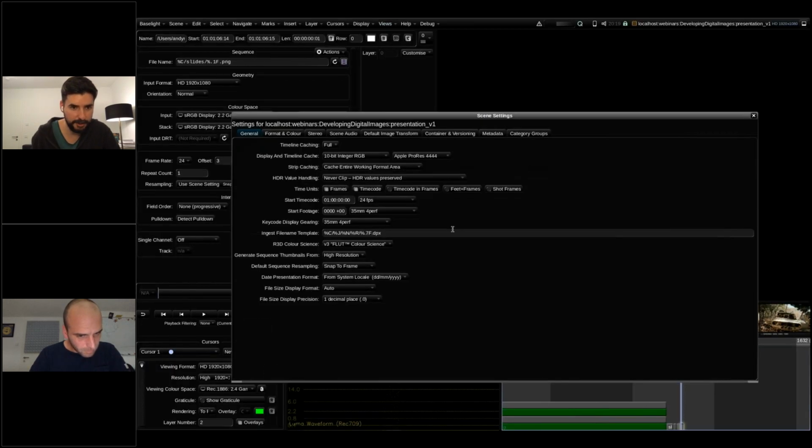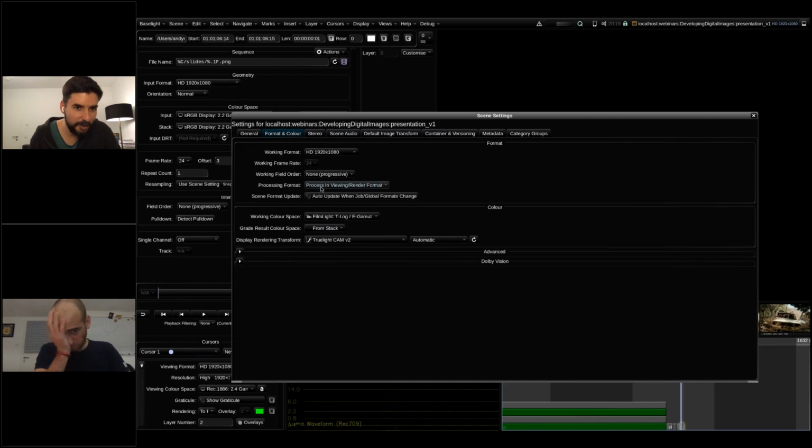For these use cases, we have a new mode in Baselight 5.3, which is called process in working format. Maybe I'll quickly show it. This is a Baselight 5.3 version I'm running here. It's in here, under processing format, and the default behavior, which is the 5.2 or earlier behavior, is still process in viewing and render format, but you can also set this to process in working format. Then the image will get scaled to the resolution of your scene, which in this case is 1920 by 1080. You can always see this on the top right.